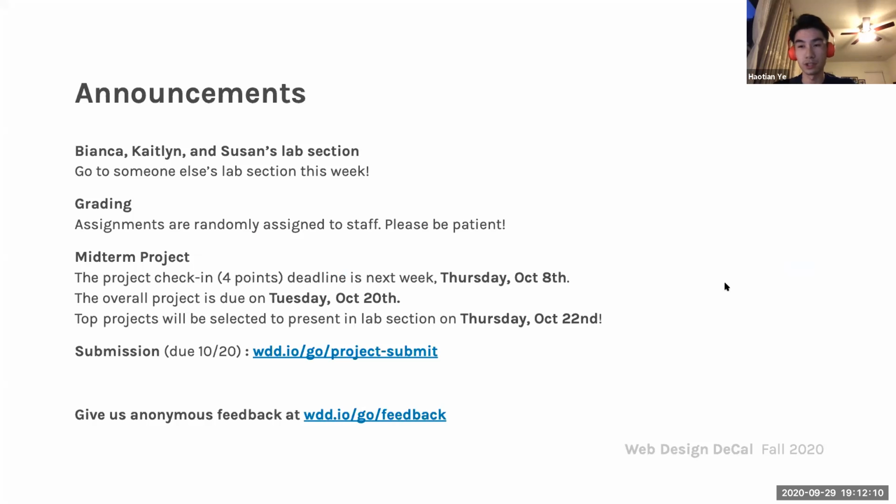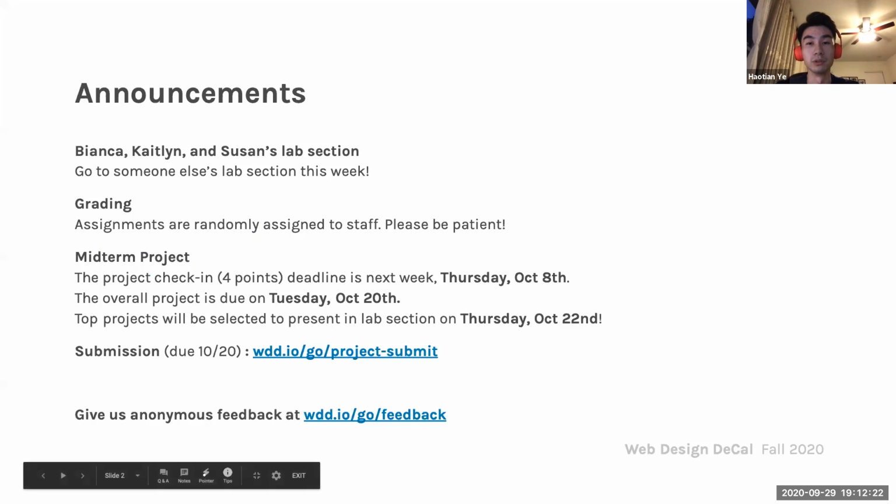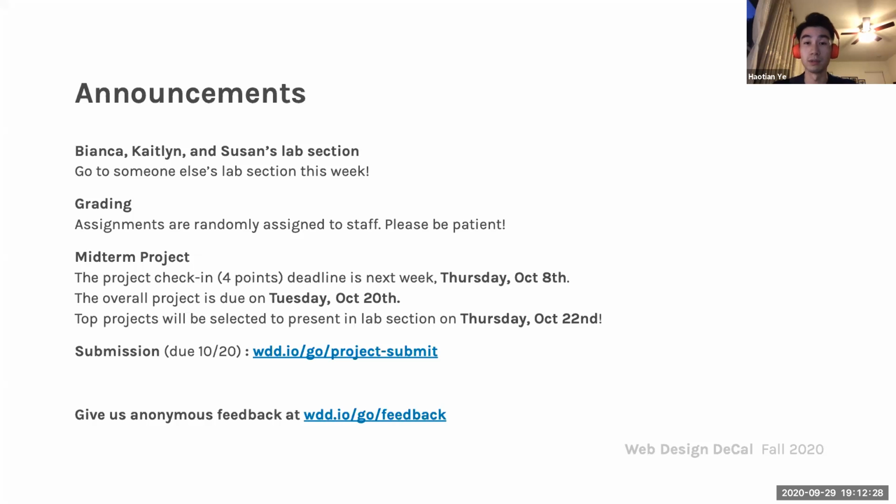So this Thursday, just for this week, if you are in Bianca, Caitlin, or Susan's section, just go to someone else's lab section just for Thursday because they all have a midterm that day, and so they're unable to do a lab section. So again, if you're in Bianca, Caitlin, or Susan's cohort, join someone else's lab on Thursday.